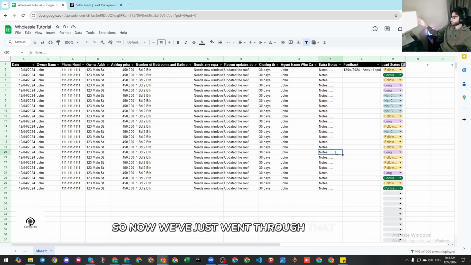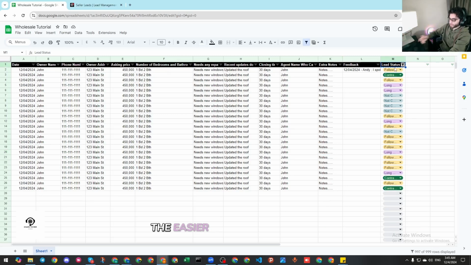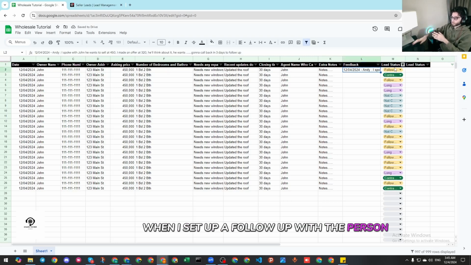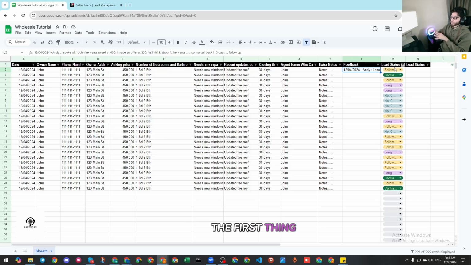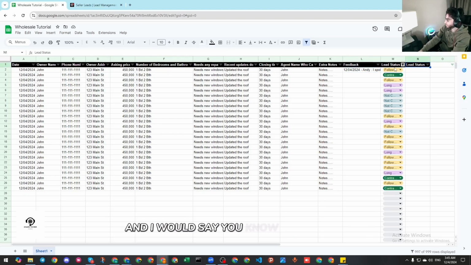So now we've gone through that. Again, you can add more columns. It will make it easier. The more filters you have, the easier it's going to be. The first thing I do when I start my day is look at my calendar and see what follow-ups or meetings I have, since I put everything on my calendar when I set up a follow-up with a person. You can still do it on the sheet as well. I would add another column and call it next follow-up date.